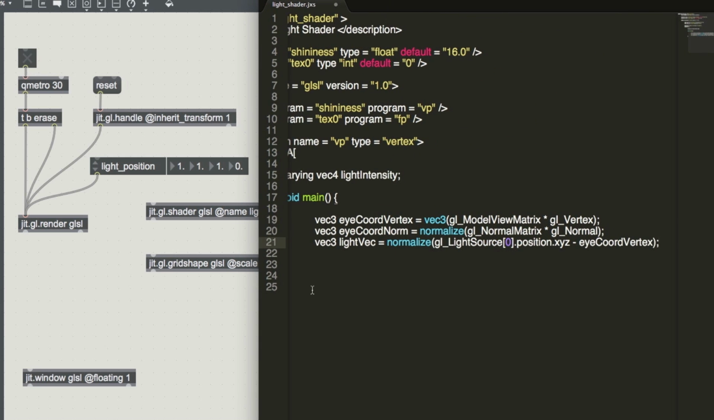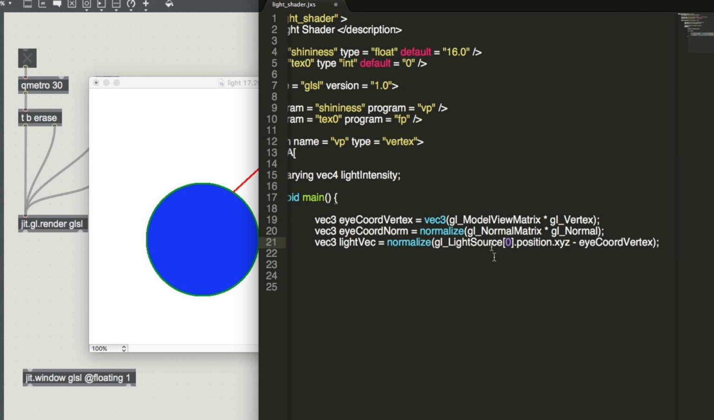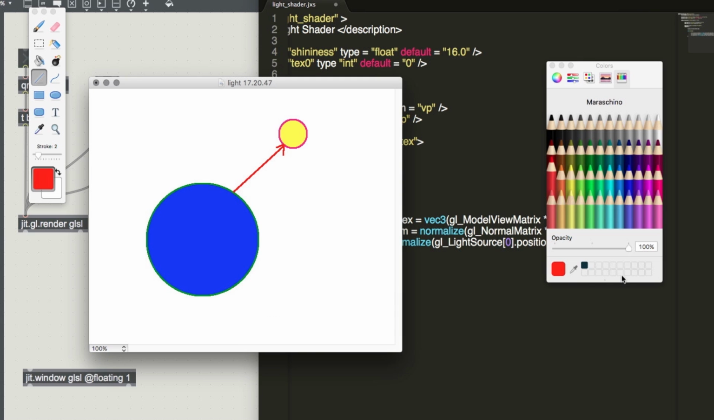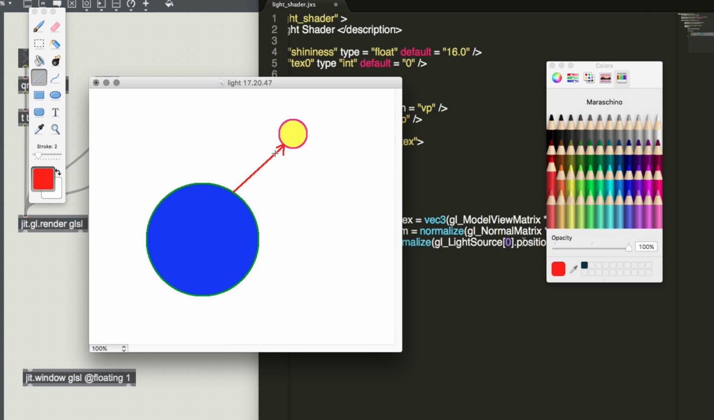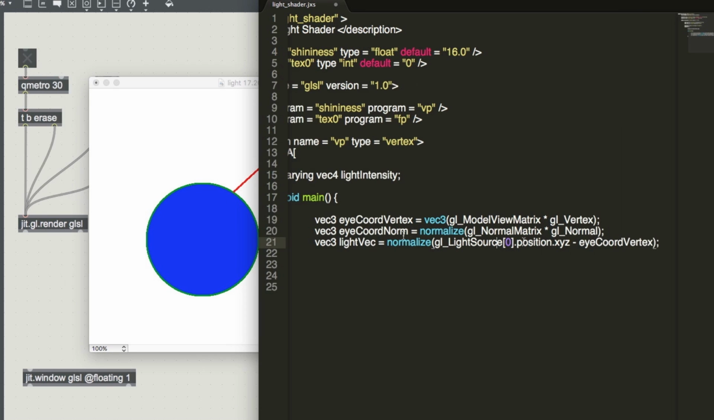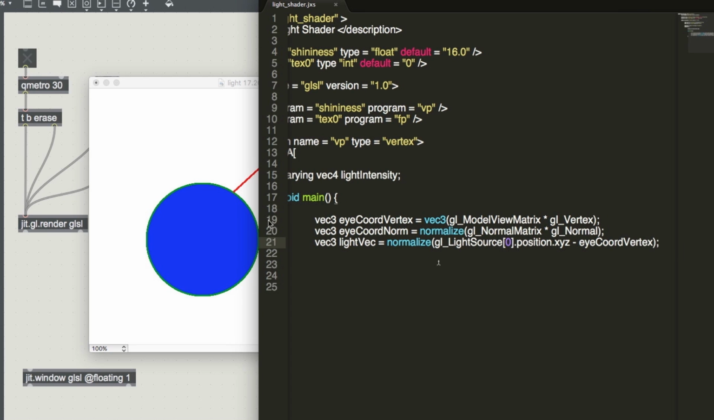So this way we are creating this vector, right? Because this is the head, this is the tail, and you know that we subtract the tail from the head, we are getting the components of this vector, and this is normalized. So it's just a direction vector now.